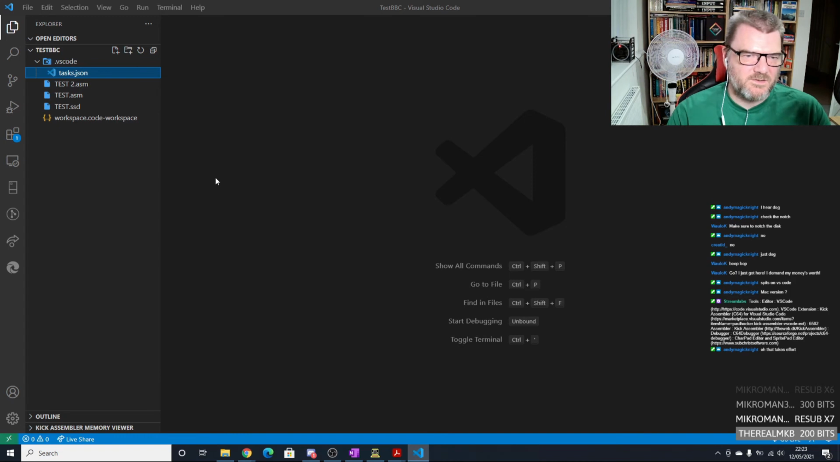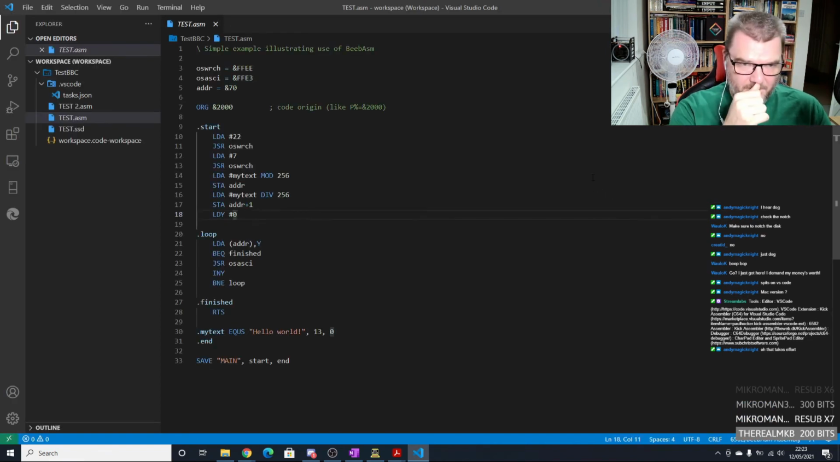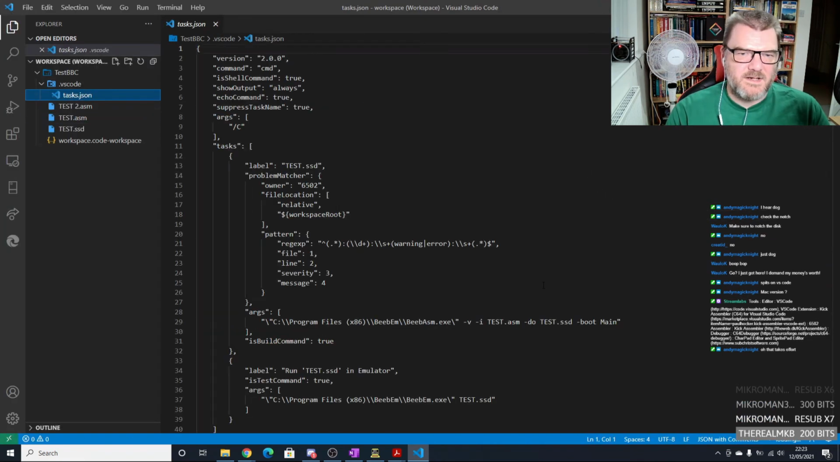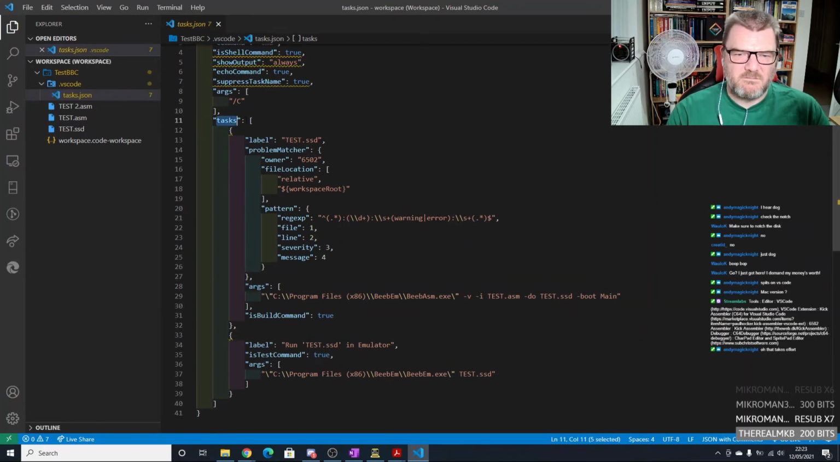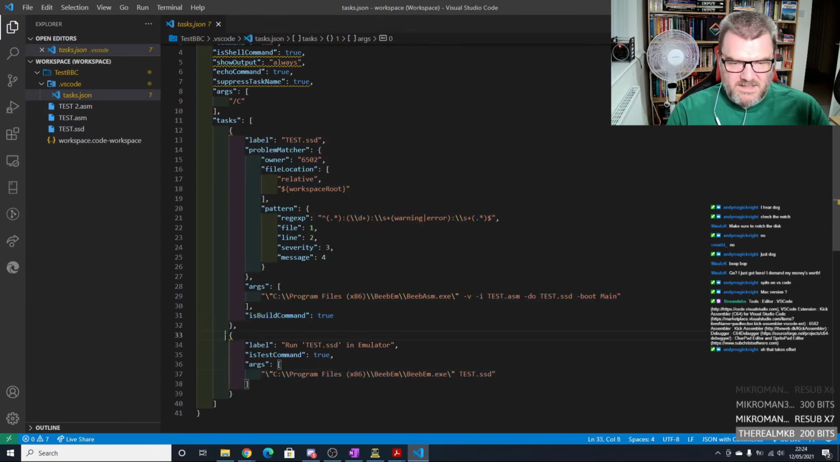But it's not as easy to use, because there isn't a standard function key. So what you do, you have to write some tasks, right? And so here I've got a task that allows me to build. So this is to build the SSD with the programming, and then there's a task that allows me to run it in the emulator. So you've got two tasks to run.